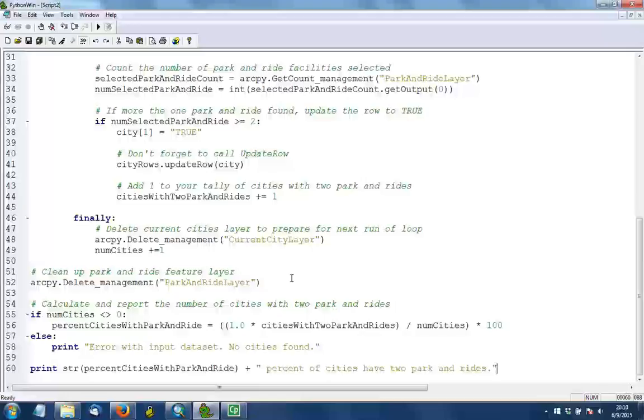So after doing the cleanup, now we're going to calculate the percentage of cities that have at least 2 park and rides. Now, you can't divide by 0, so we're doing a check in line 55 for that. But if everything checks out okay, which it would unless we had a major problem with our data set, we go ahead in line 56 and we run some division to divide the number of cities with 2 park and rides by the total number of cities. In the video for exercise A, I explained why we multiply by 1.0, so we can do some decimal division, and then we multiply by 100 to get a nice percentage figure. In line 57 and 58, we have a little bit of error handling, which would occur if the input data set was invalid and there were no cities in it. But otherwise, we're going to go down to line 60 and print the percentage of cities with at least 2 park and rides. So give it a try.